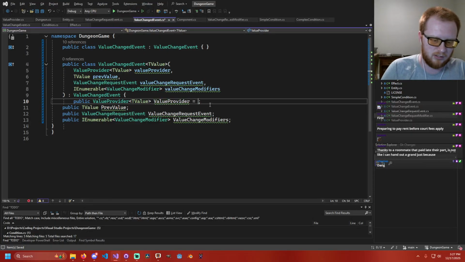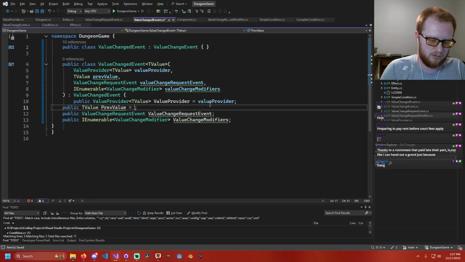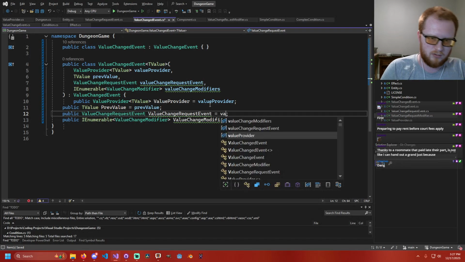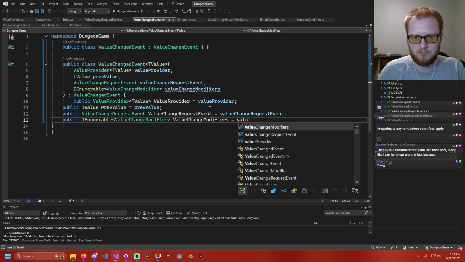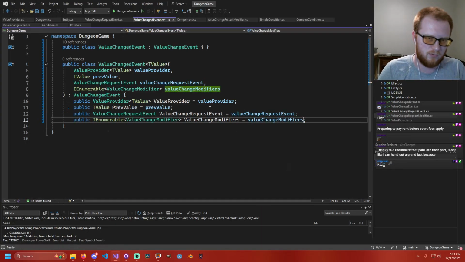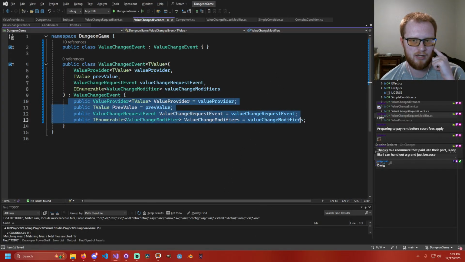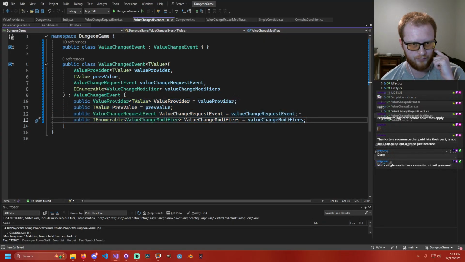So now I can say equals value provider equals previous value equals value change request event equals value change modifiers. Don't do that. Okay. So that should be all of the information that we need to send in the value changed event.